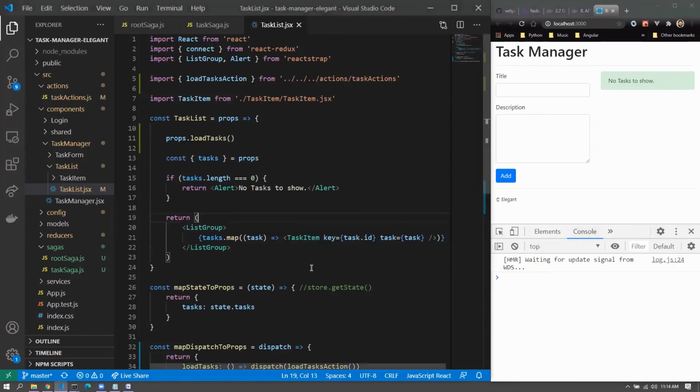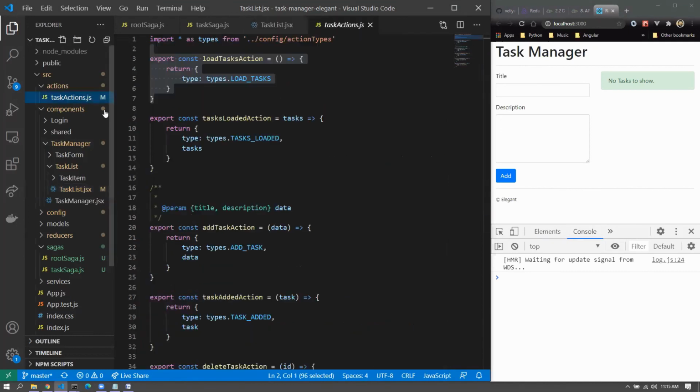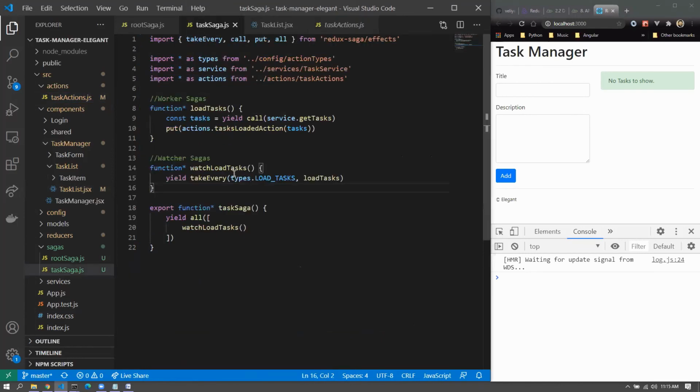Okay, so let's just see what is happening. I'm going for load tasks, basically dispatching the load tasks action. And if I go to the task actions, load task action has this types.load tasks in here, which is basically listened to by the watcher, that is load tasks, and then it is calling this function. We are calling a service get tasks, service.get tasks.